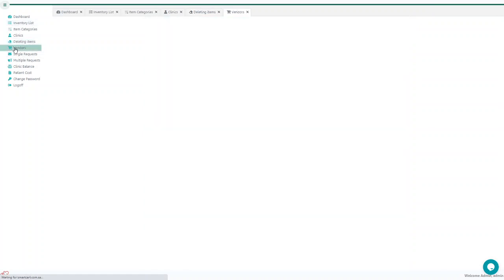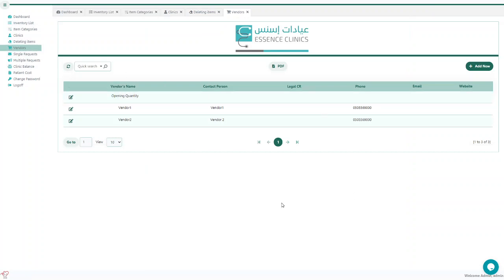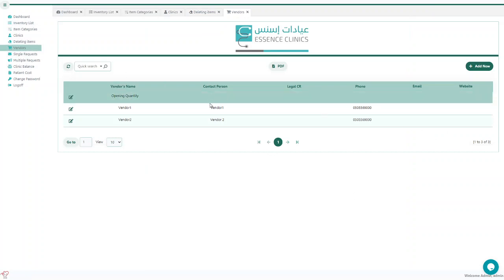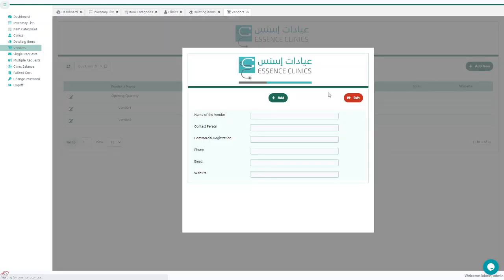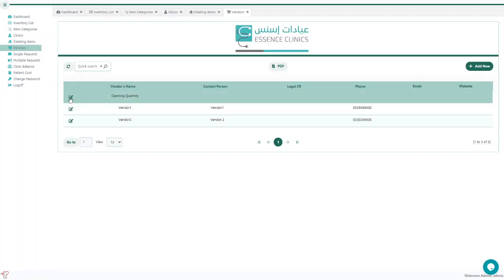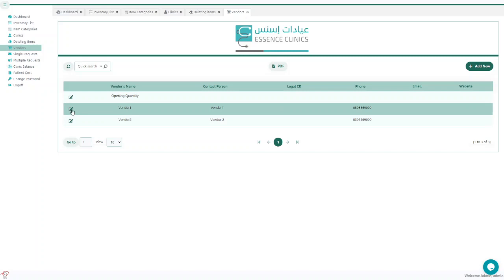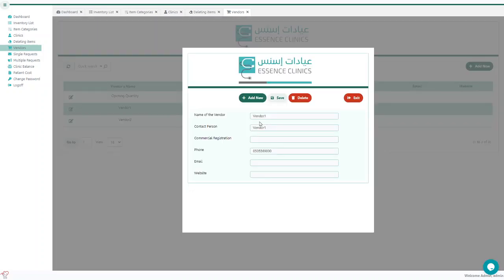So the next thing is the vendors. For the vendors, if you have agents, you can add them here. For example, if you have a new one, you can add the name of the vendor, the contact person, the registration, phone number, and other contact details. As you can see, we also have the edit button. If you'd like to edit the name of the vendor, you can just edit here and change the name.